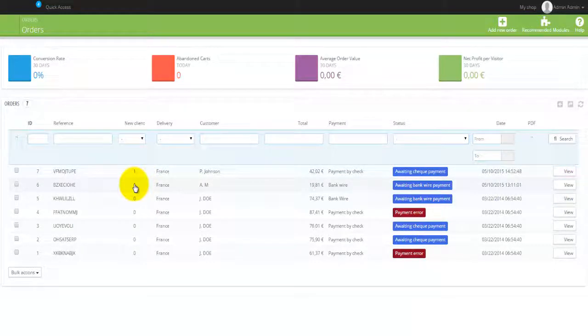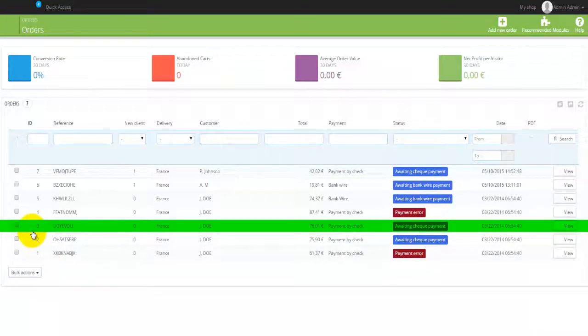Okay, so let's go through one of those. So let's go with this one here. Also, there is the bulk action menu here as well, so I can select more than one, for example 3, and I can change the status on all of those, or I can just hit unselect all. Alright, so let's have a look at, for example, order number 3.